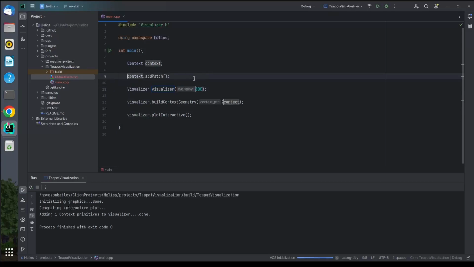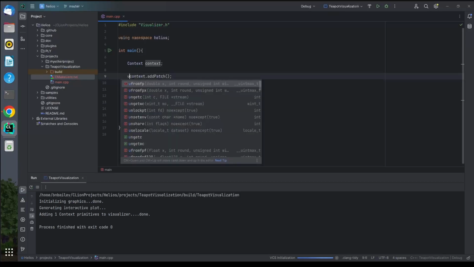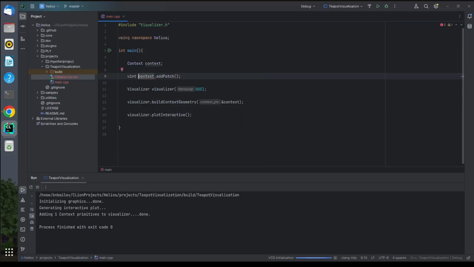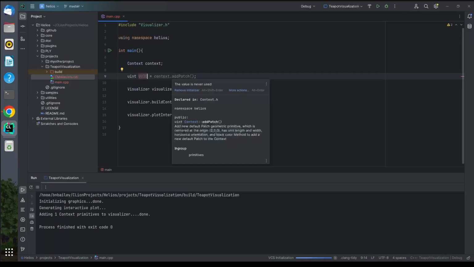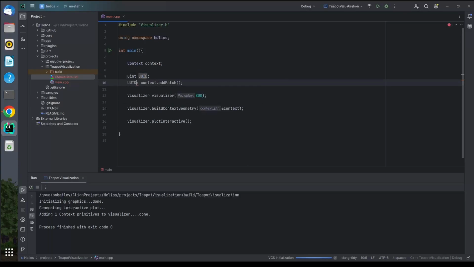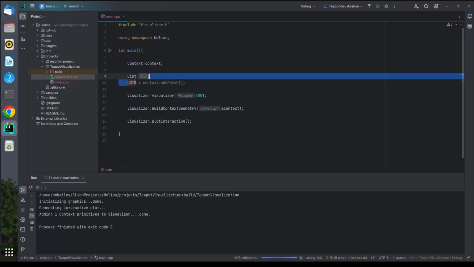The way we usually do that is by storing the returned UUID into a variable. So we could define an unsigned integer, let's call it UUID, and assign it to this add patch call that we made earlier. There are lots of different ways that you could do this. I'm doing it all in a single line. You could define your UUID variable first and then assign it this way in 2 separate lines. This is just kind of a short way of doing it.